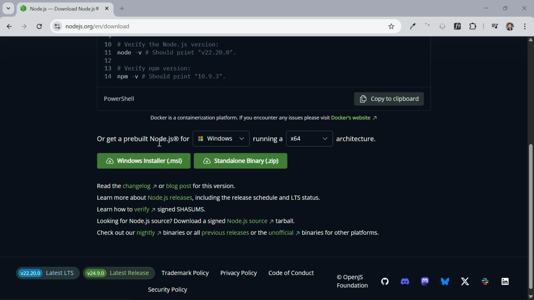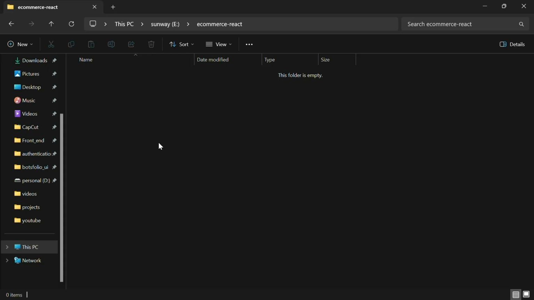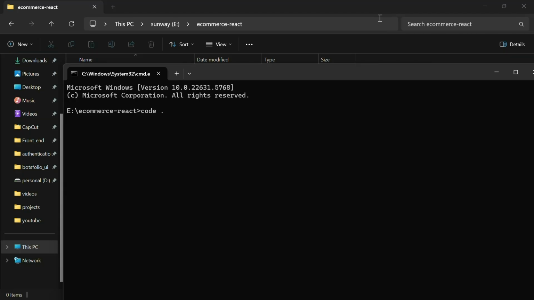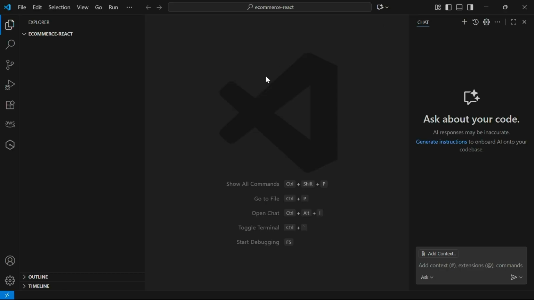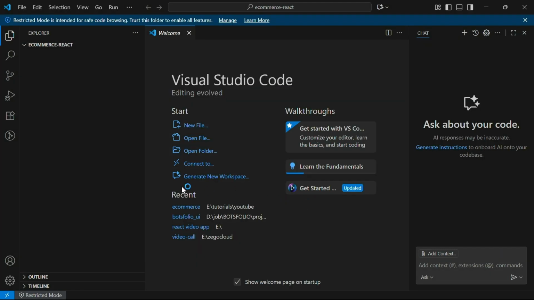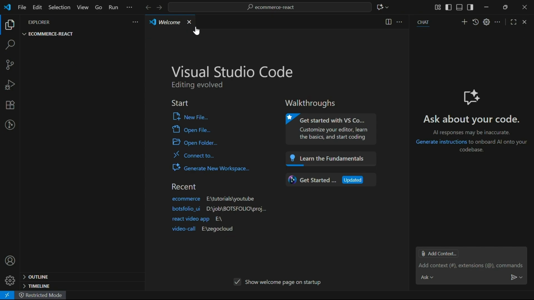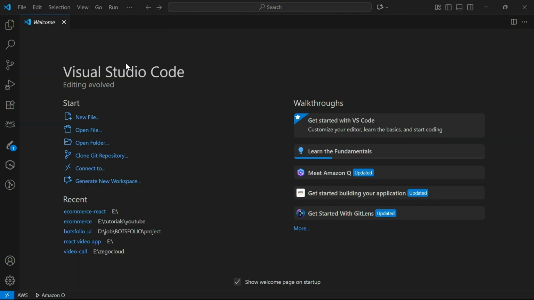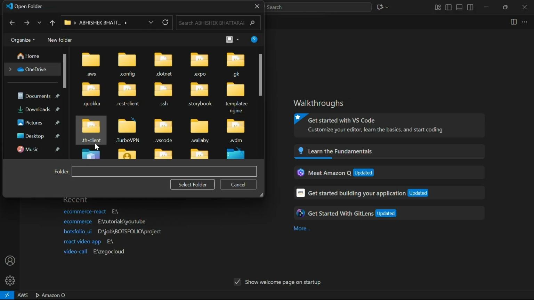And after that, let's choose an empty directory for setting up our project, and let's go to this top URL and then type cmd, and in the terminal type code and then dot, so that we can open our Visual Studio, right? And then let's choose this one, and then let's cancel this one as well. And now let's make it big and then open up folder, and let's choose that folder.